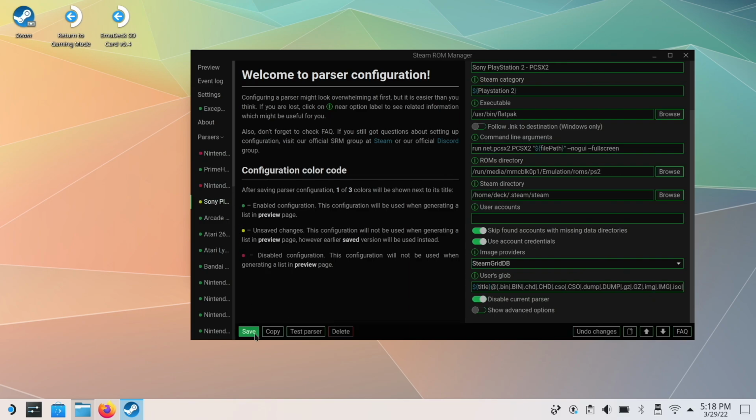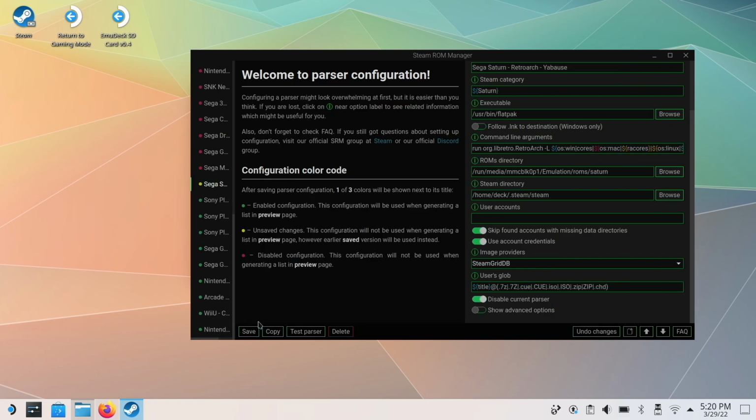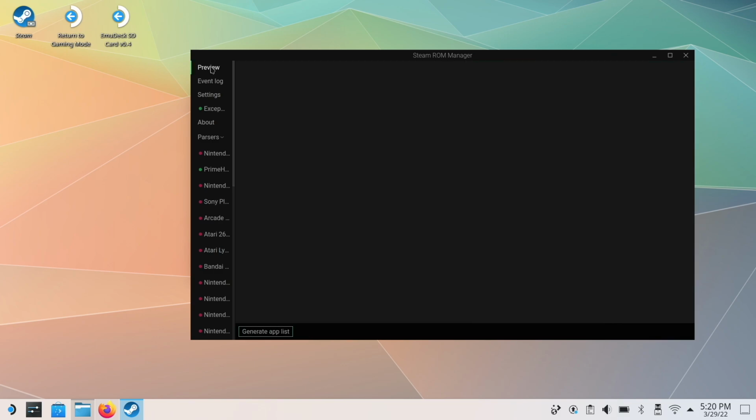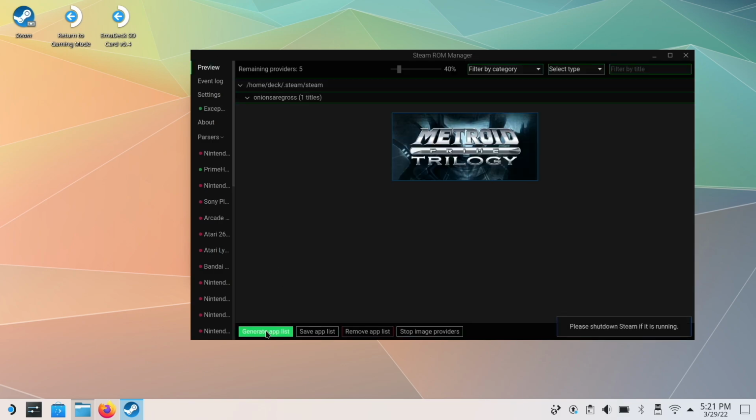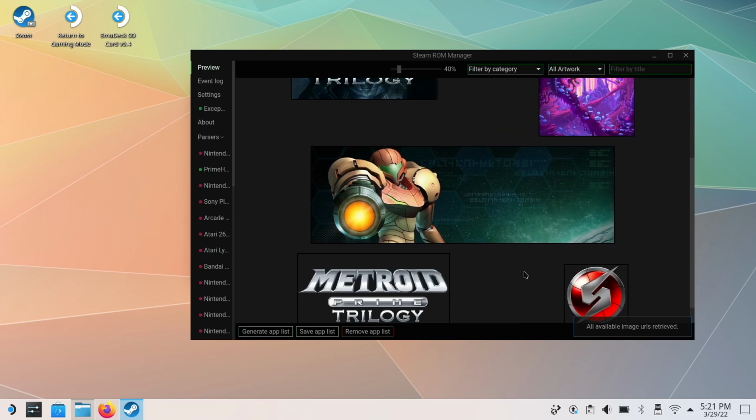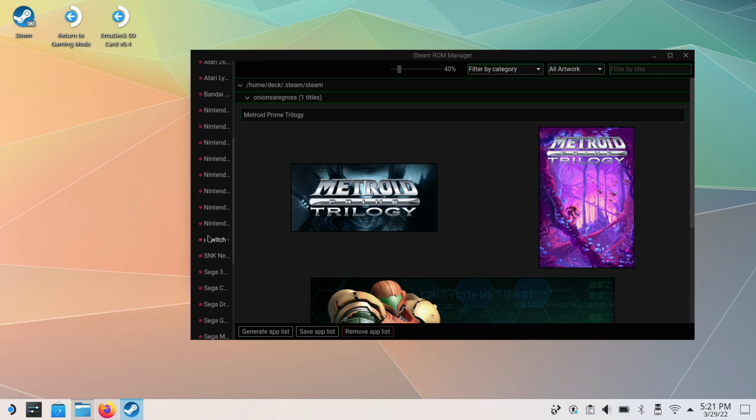So all you have to do is disable everything but the one you want to have showing. So I'm going to go through and disable everything but PrimeHack. Now I'm going to go up to the preview button, and just like in my EmuDeck video, I'm going to select Generate App List. But because only PrimeHack is an active parser, it's only going to show this one game. And there you go. You can go and adjust your art and everything else like in the last video, and then select Save App List. That will then create its own game file, which will show up in SteamOS independently. And so for example, if you only wanted to have, say, Super Nintendo games show up on SteamOS and everything else in EmulationStation, that's how you would set it up.